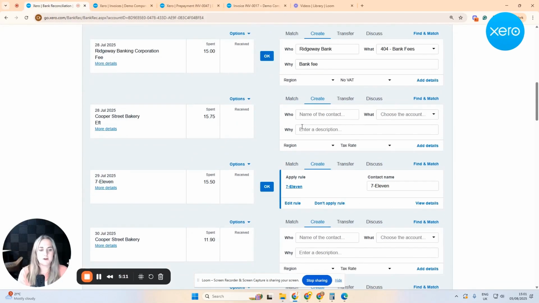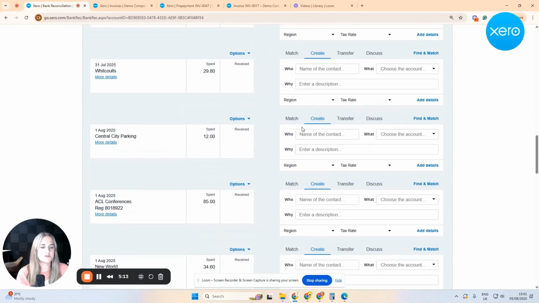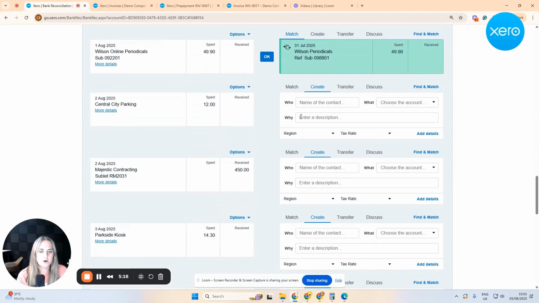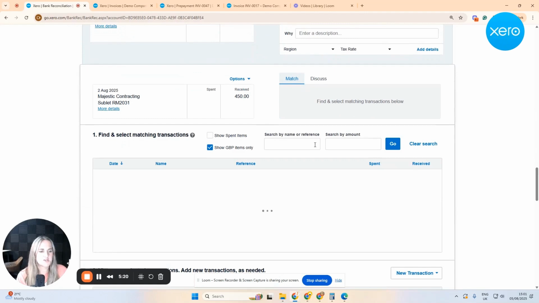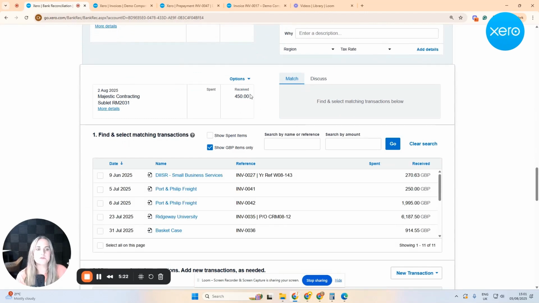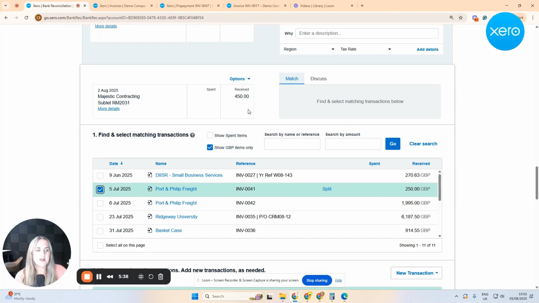Overpayments are going to be very similar. So say a customer pays you more than they should have. So here's this $450. Let's find and match. And let's say that £450 that we received related to this invoice that was due to us from Port and Phillip Freight. I know the name doesn't match up, but I'm just using it as an example. So actually they should have paid us $250, but they paid us $450.